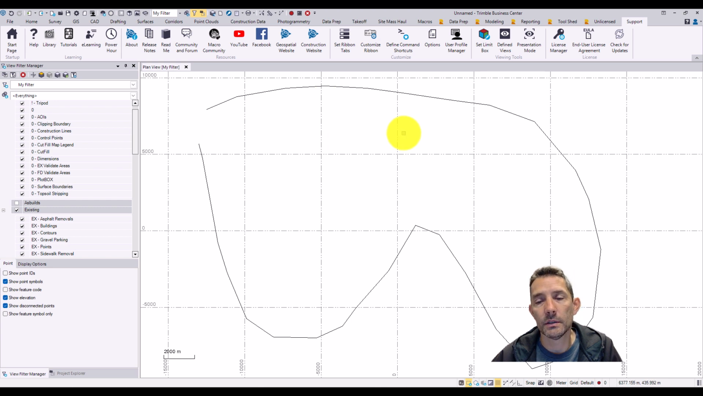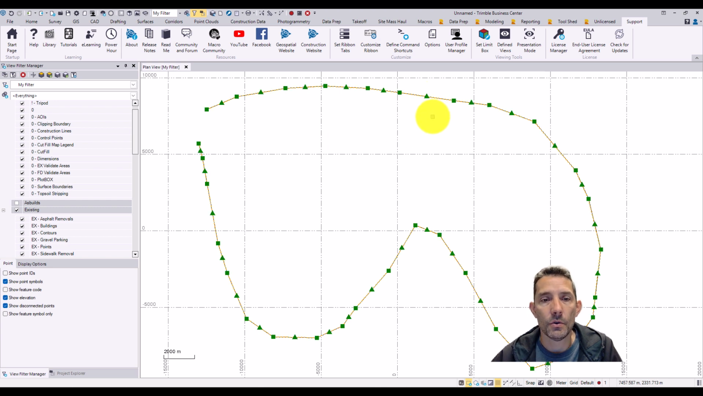This has been a quick tip for the CAD grips on the polylines, where you can easily change the polylines.